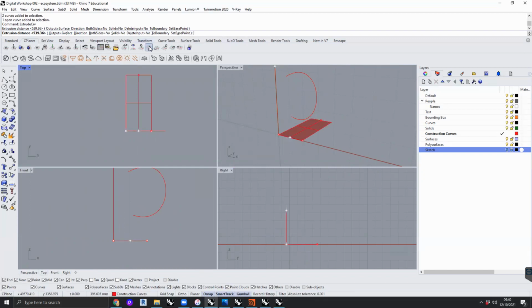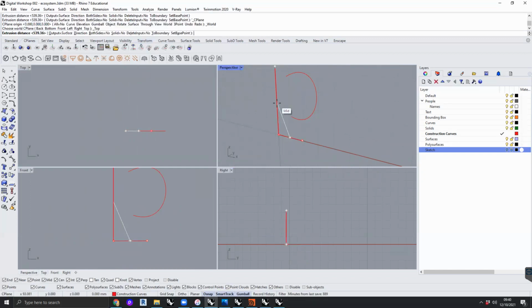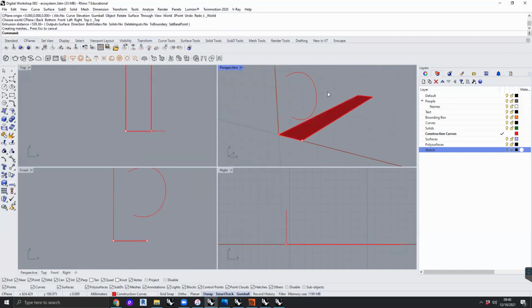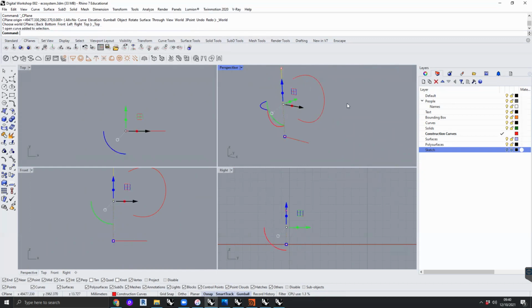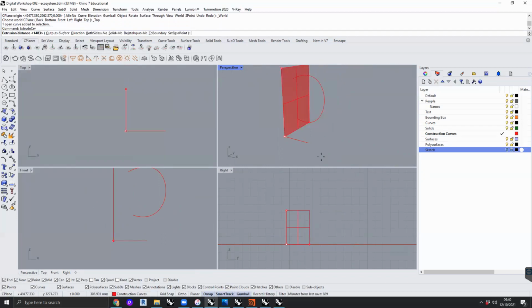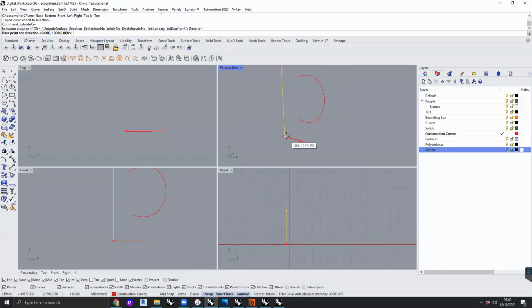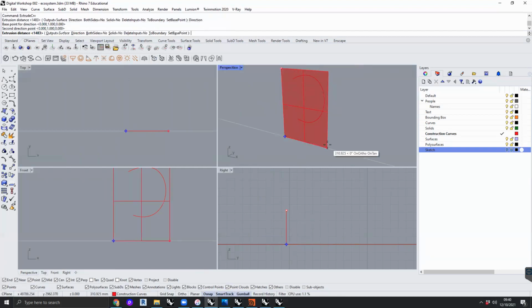Because my C-plane's in the wrong place, I need to do this. Go back to how you had it. There we go. I've got no C-plane here. My C-plane's on the world going down. Oh, there's another option, you know. I could extrude this, but I'd want to extrude it in a different direction. So I'd need to click direction and choose that way.